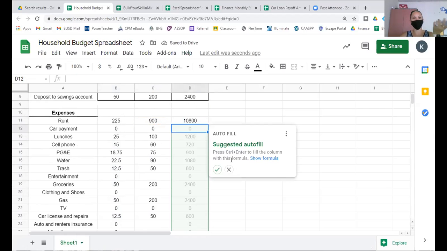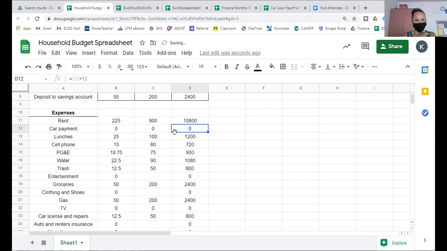And then look, Google Sheets is really smart. It says, look, do you want to do this? And it's going to autofill all of these in using that same formula where it takes that column. And so the benefit of this, so say my rent, I move and now my rent's only $700 a month. It changes these for me.